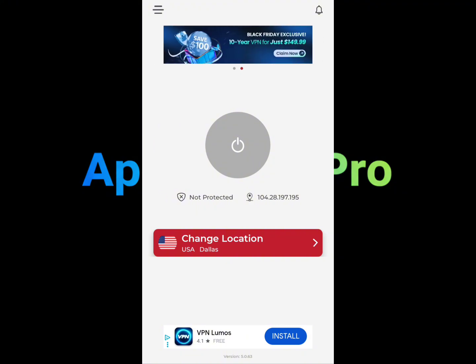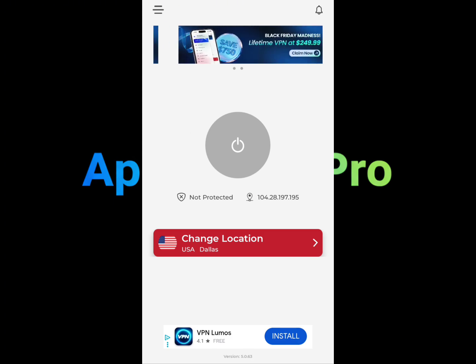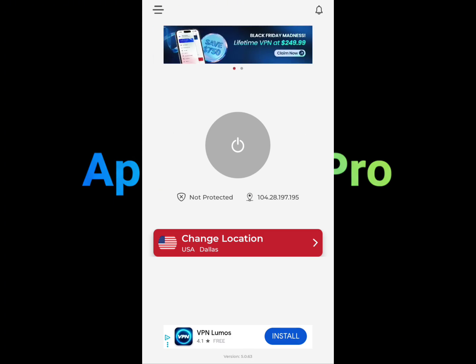Very easy VPN to use, and it is pretty much fast, but too much premium subscription for certain things that could be free, but it's a very good VPN.